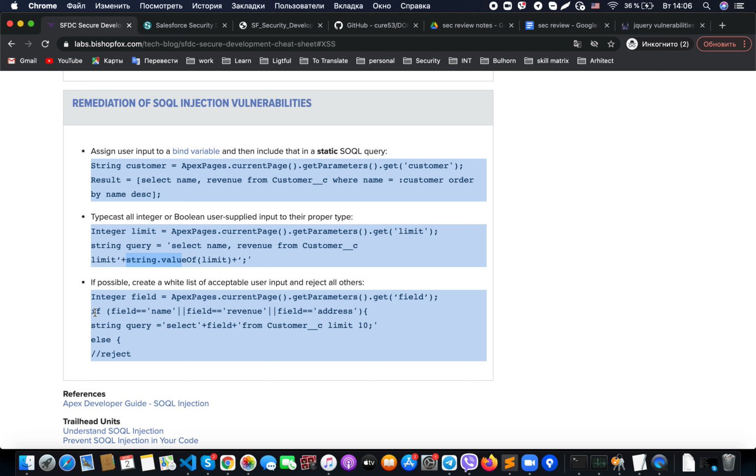For example, here you could see some kind of typecasting. Here we get the field from the page URL and check if it's equal to this value, or this value, or this value, and only in that way are we performing this query. Otherwise, we will need to reject it.